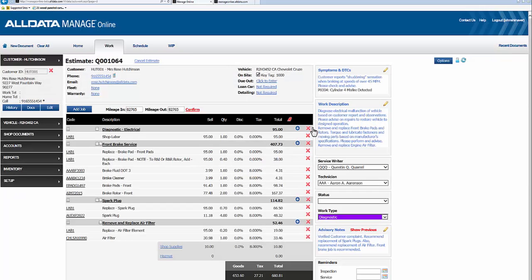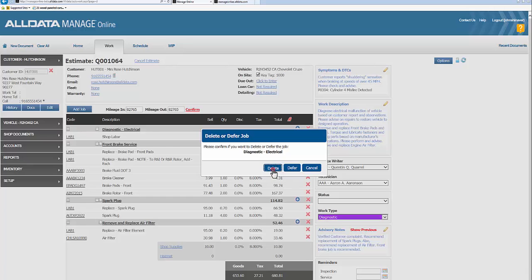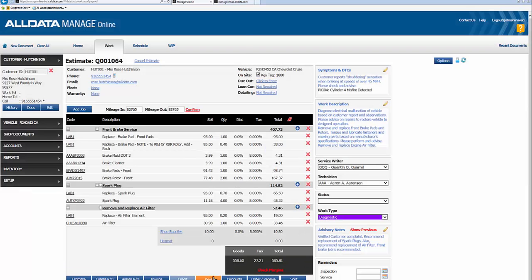We'll add that to the document, and we're all set with this estimate. Now, since I want a better chance of Rose agreeing to this whole job, I'm going to delete the diagnostic charge and email her the estimate.